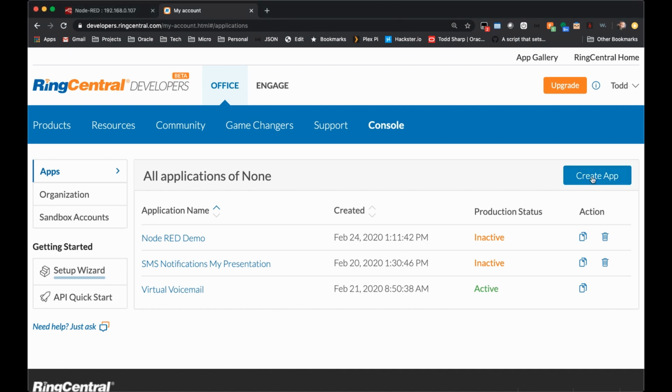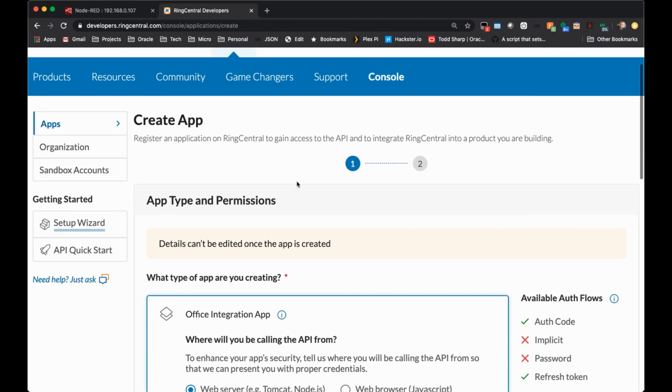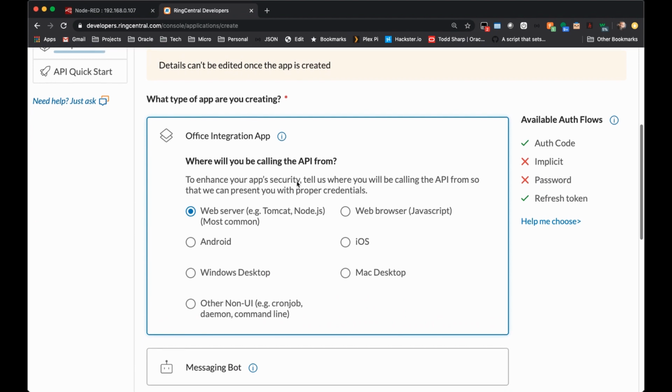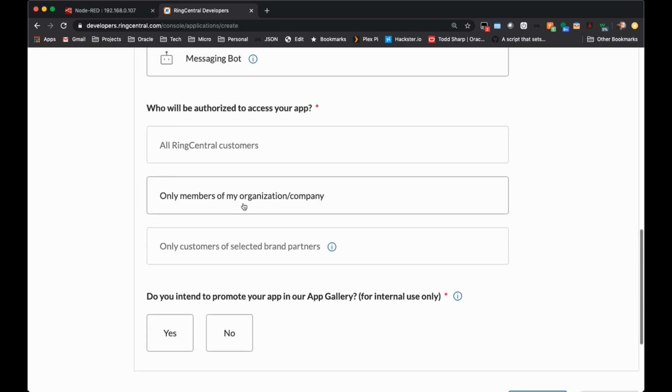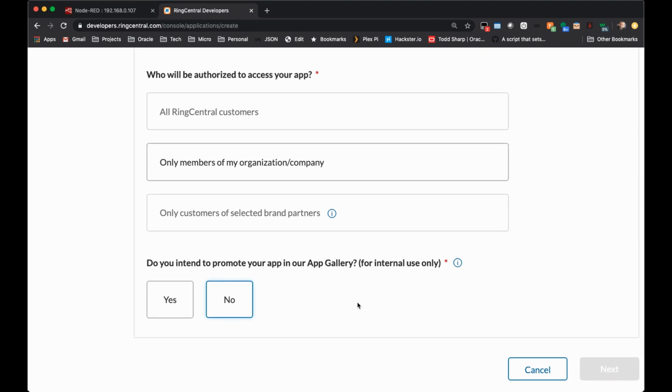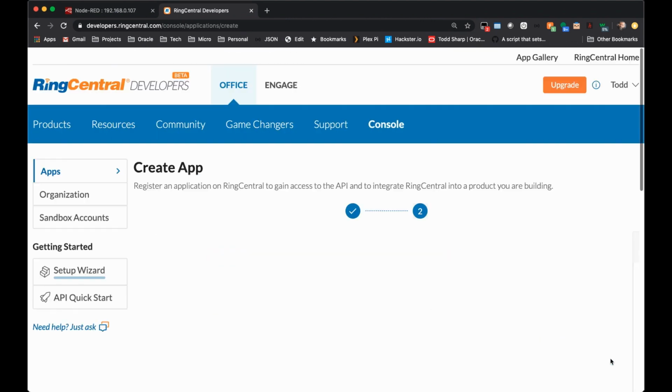I'm going to click on Create App, and there's a little wizard that will walk me through a few steps to create the app. In this case, for our NodeRED flow, we're going to choose an "other non-UI app" and scroll down and say only members of my organization or company will be authorized to access your app. I'll select no, that I don't intend to promote the app in their app gallery, and click next.